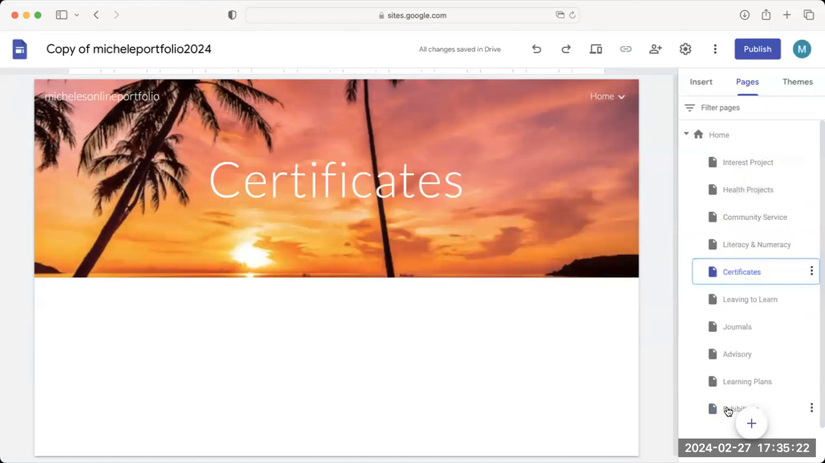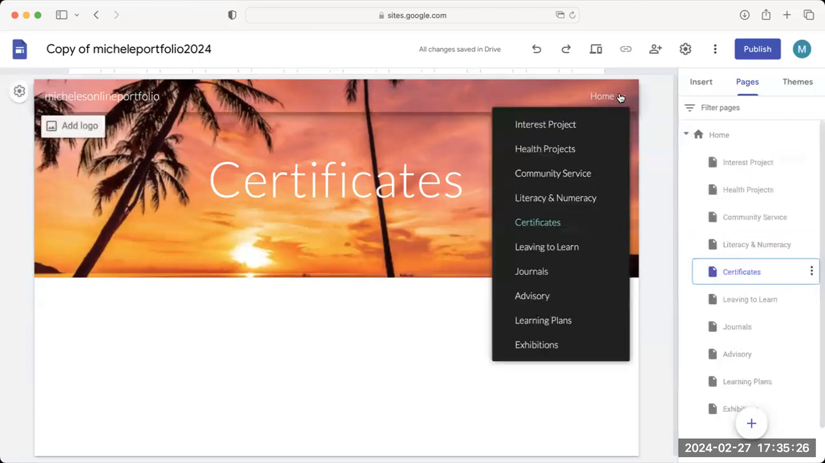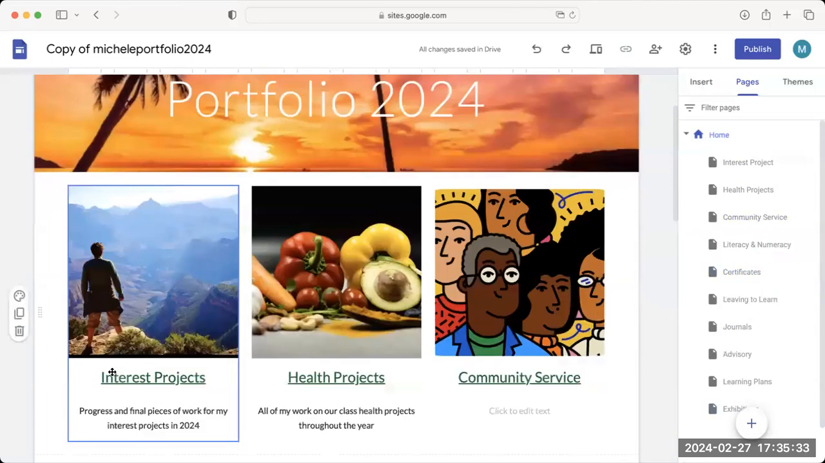Okay, so there you go. I've got my 10 separate pages now nestled under my home page. And if I hover over my home there, you'll see they all are there. So if I click home, there we go, I'm back to my home page.